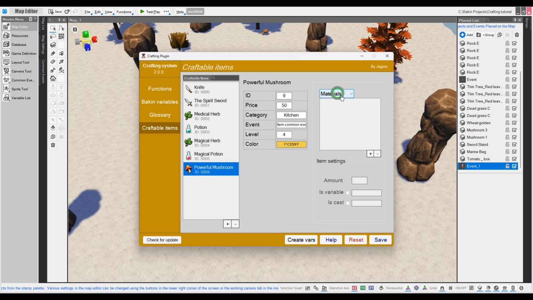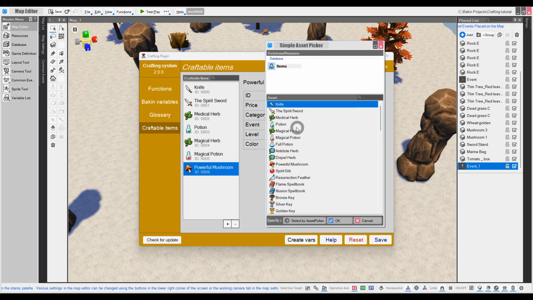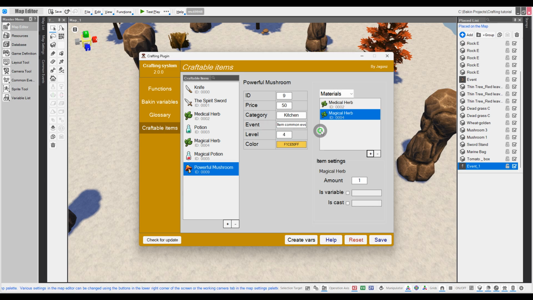Materials section found on the right side of the interface. This defines the items and quantities needed to craft the selected item. You can also use advanced parameters. Is variable. Instead of checking the item count, the system checks a variable's value, useful for things like reputation points or energy. Is cast checks for a specific party member.